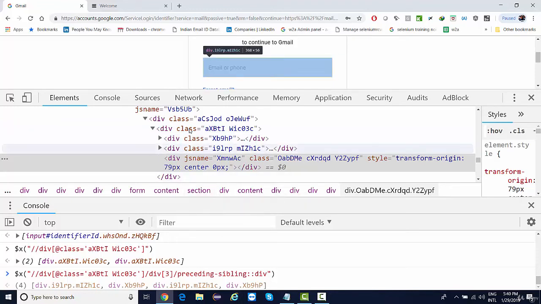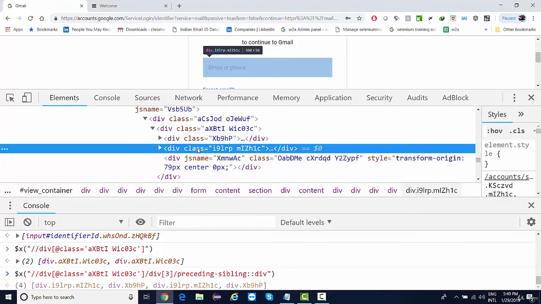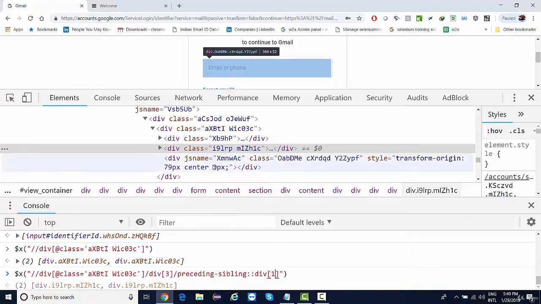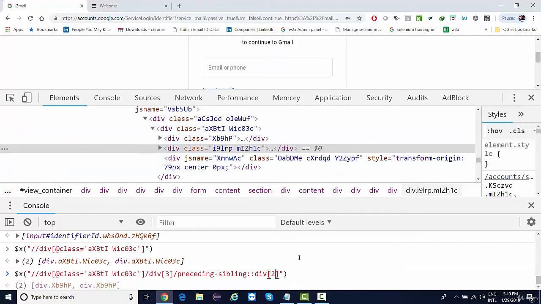In these two as well, I want to go to the second one. So in the index, I'm not going to give 2, I'm going to give 1. Why? Because 1 is just the preceding sibling to this element. And if you want to go to the second one, say 2, which is first in the hierarchy. Now we are at this element.